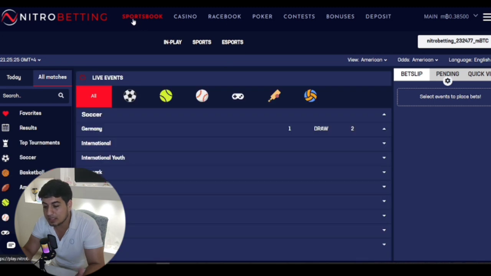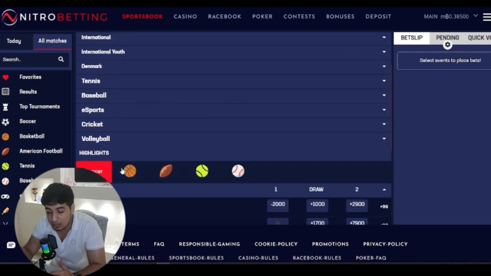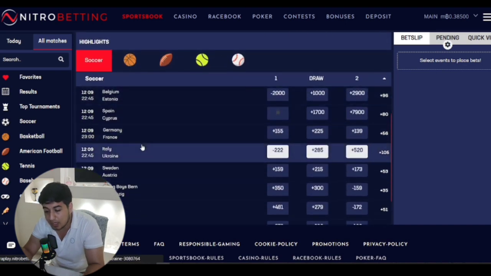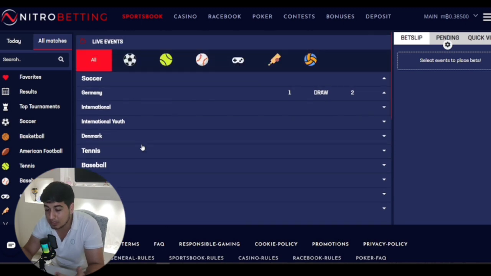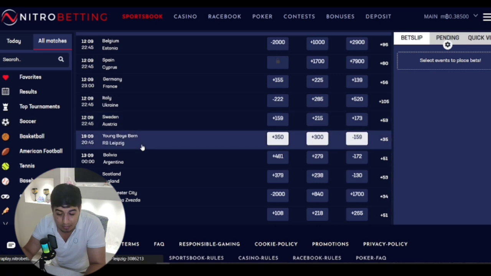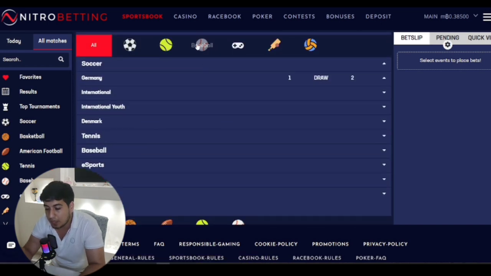Then let's look at what I got. As you can see my dear friends, they have a sportsbook, a casino, race book, poker, contests, bonuses, and a deposit site. In the sportsbook you can see they have a lot of things: soccer, Germany, international, Denmark, tennis, baseball, so many things. And you can literally put money on these sports, and at the end maybe you can win. You already know what betting means, my dear friends. You can win and you can lose.